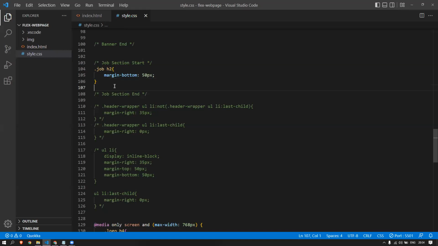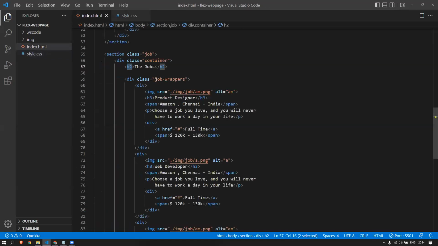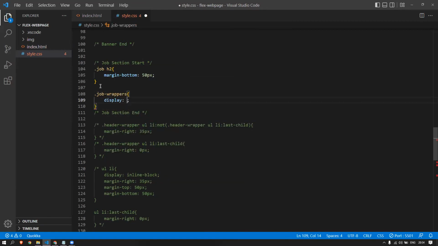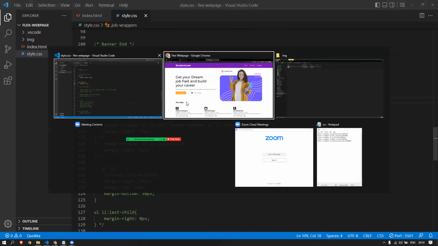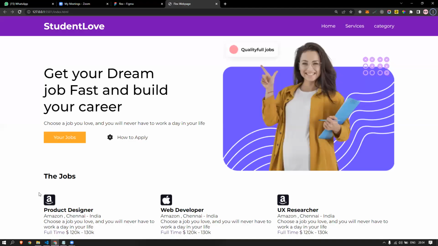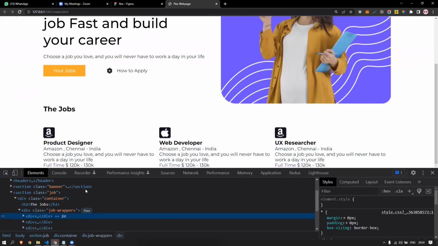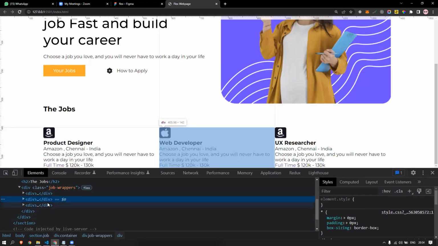So the second step, we want to make the job wrapper display flex. I copy the job wrapper and paste it here. The job wrapper takes display flex. What happened now? It all changed to sit next to each other. I'll just inspect this. If you see, these three children are now flex.